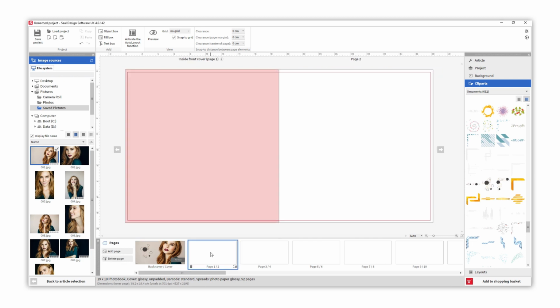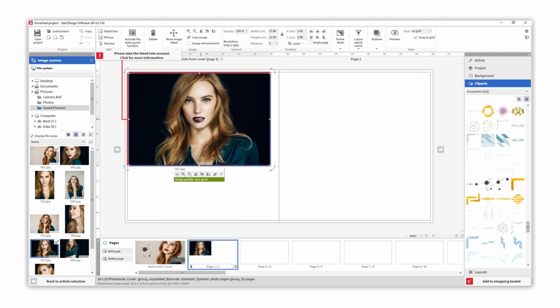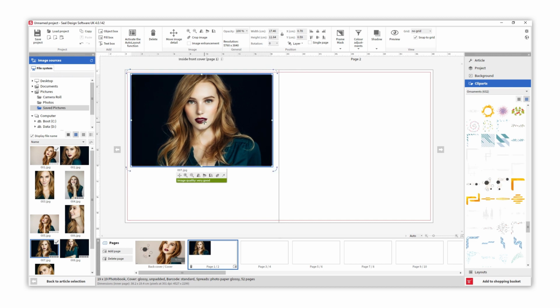Remember, this first page is the inside front cover. One important thing to bear in mind is the bleed. You will see a warning when we place the margin of a photo over the crop line. We should avoid this position and always place the photo at a sufficient distance from or over it.